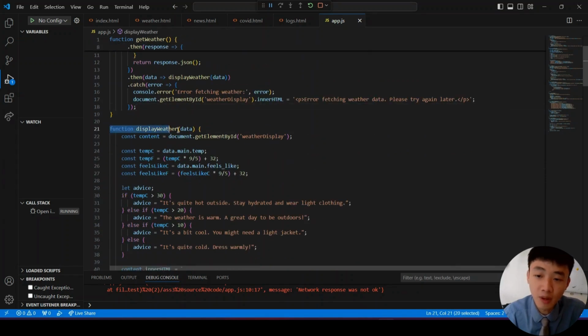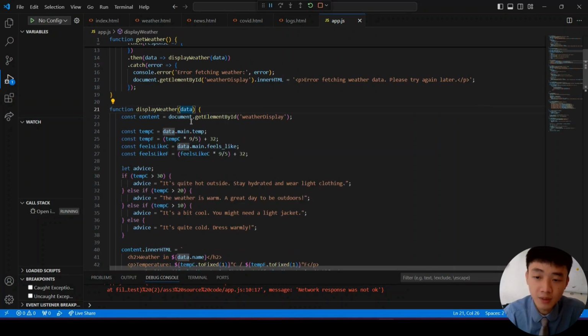Now I'll explain the display weather function. In this display weather function, we will implement the calculations for the temperature. This is how we work with the calculations using the format. For this line of code, this is how we extract the Celsius temperature. And this line is how we convert the Celsius to Fahrenheit, using the mathematical formula: temperature Celsius multiplied by 9 divided by 5 plus 32 to get the Fahrenheit temperature.